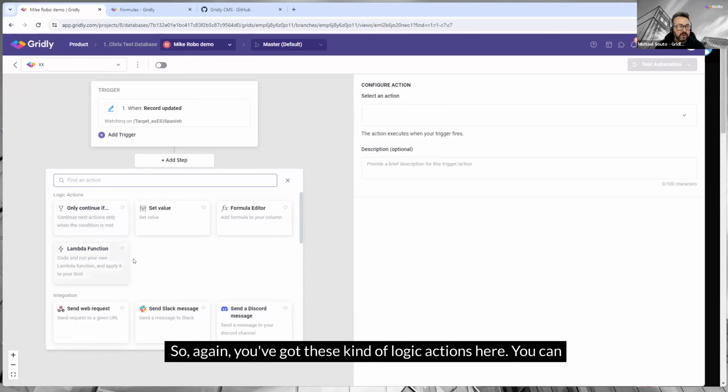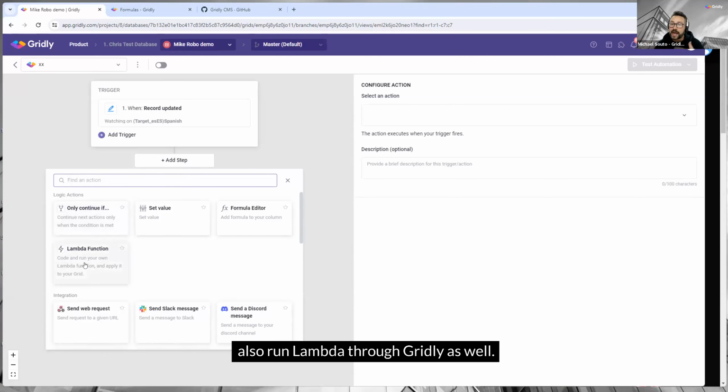So again, you've got these kind of logic actions here. You can also run lambdas through Gridley as well. So you may well have your own Amazon instance anyway, which you can then pipe into. But certainly if you wanted to use the Gridley one, so you didn't have to create a backend to run that, you could certainly do that.